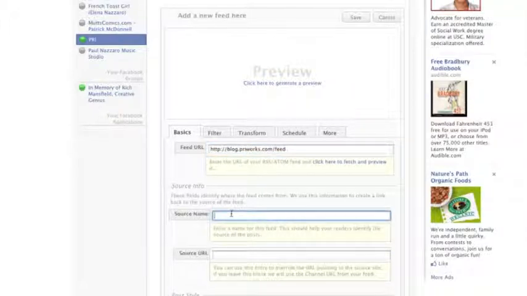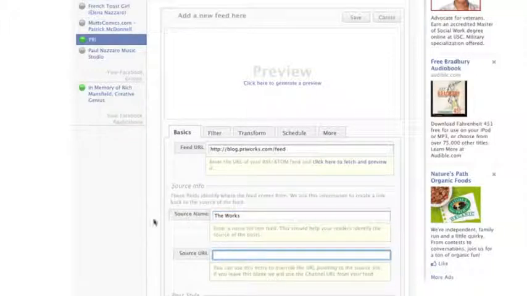For your source name, put the name of your blog or the name of your company, or if you have a newsletter, that's the name that you put in. What we put in for ours is The Works, because that's what we call our blog. I leave the source URL blank. You don't need to have that. Okay?